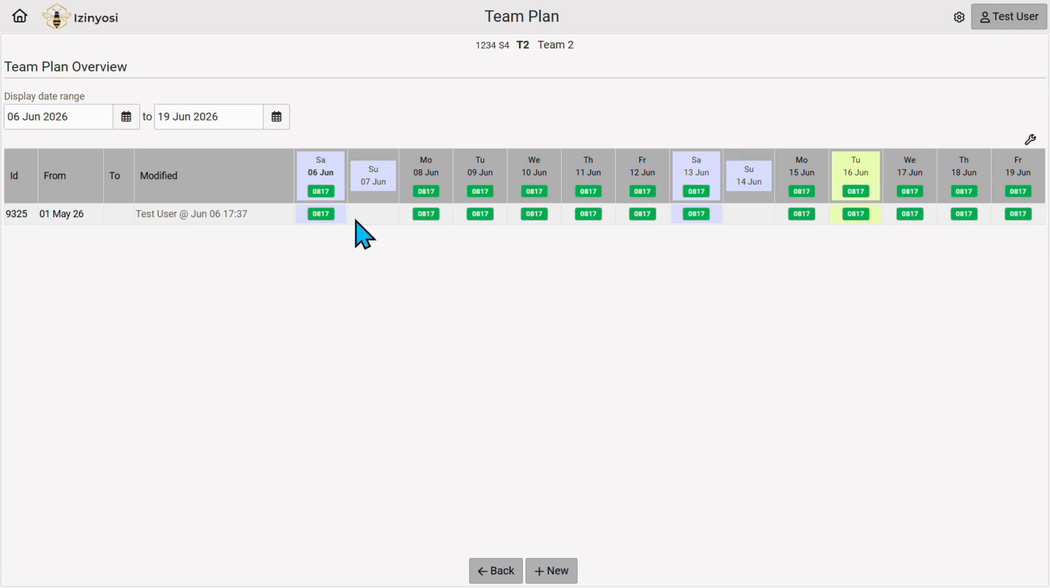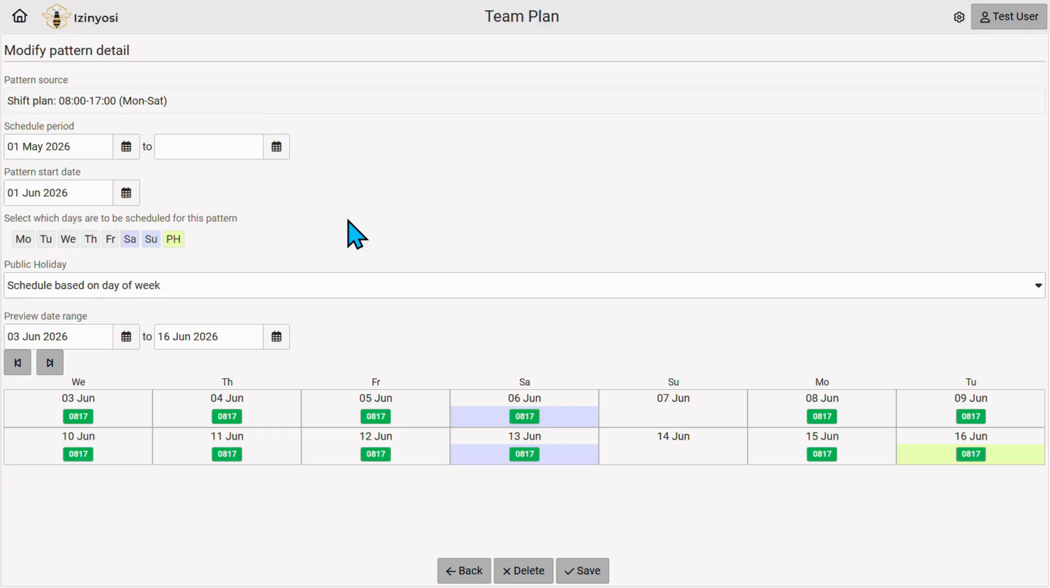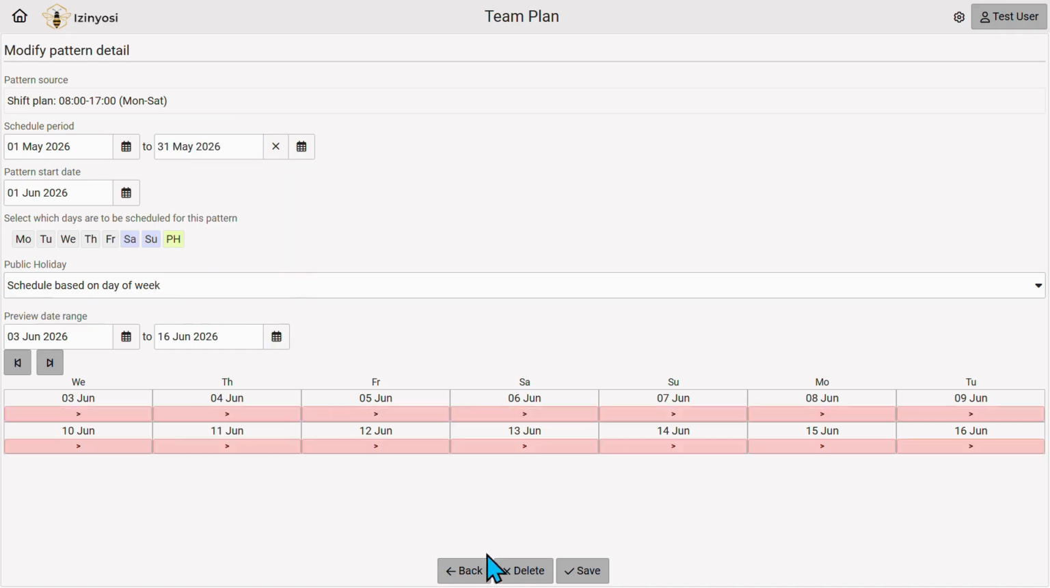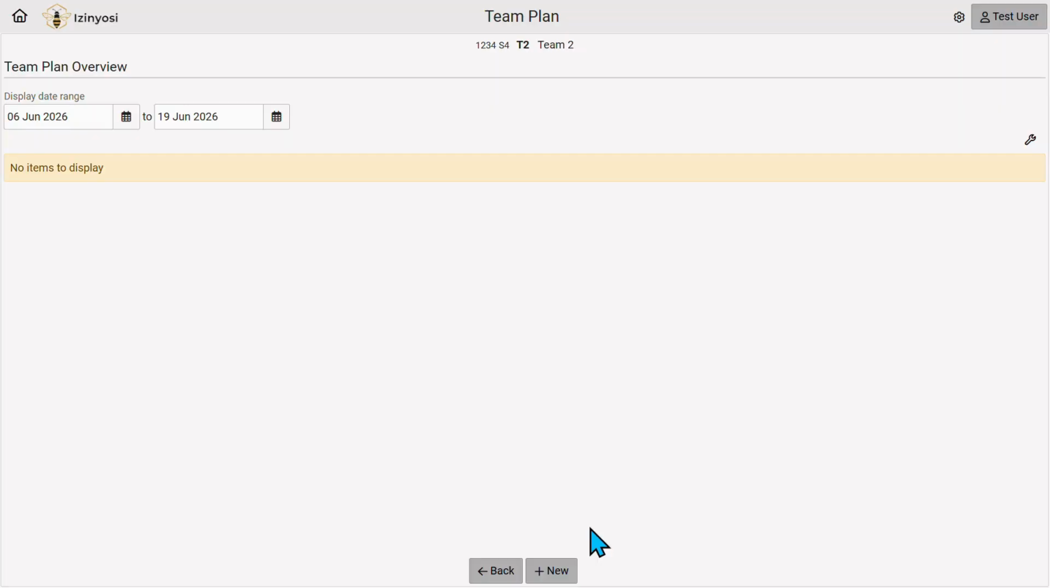If a plan is already scheduled, it is advisable to end the old plan by capturing an end date, which should be the day before the start date of the new plan. To do this, select the plan you would like to end, and select an end date. Select Save. To schedule a new plan, select Plus New.